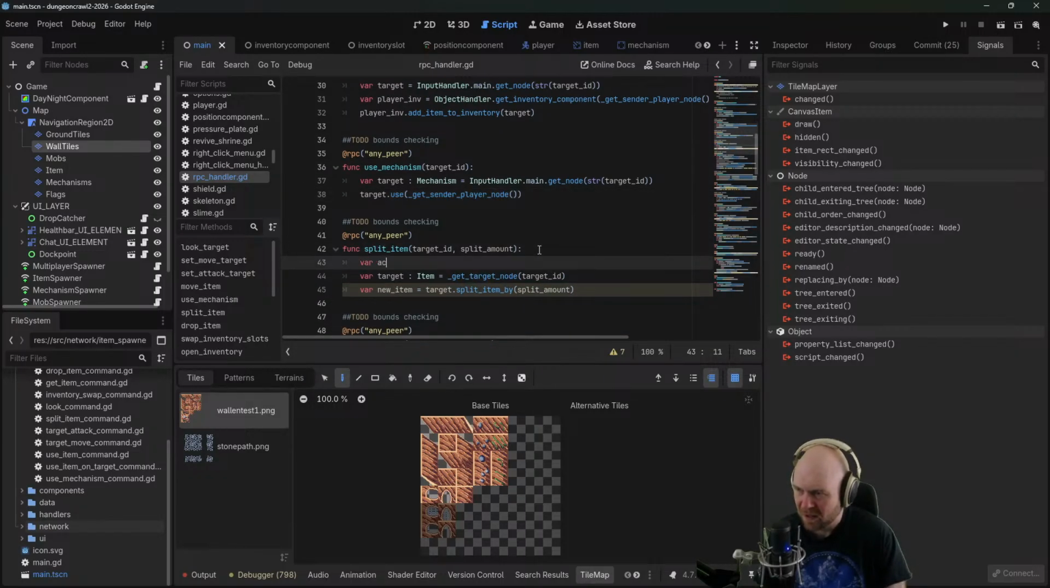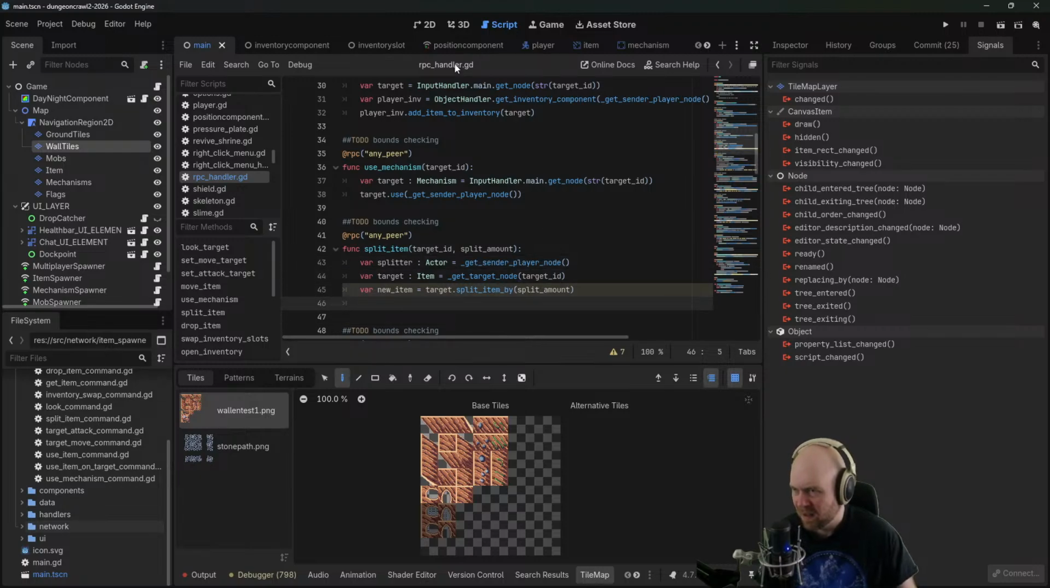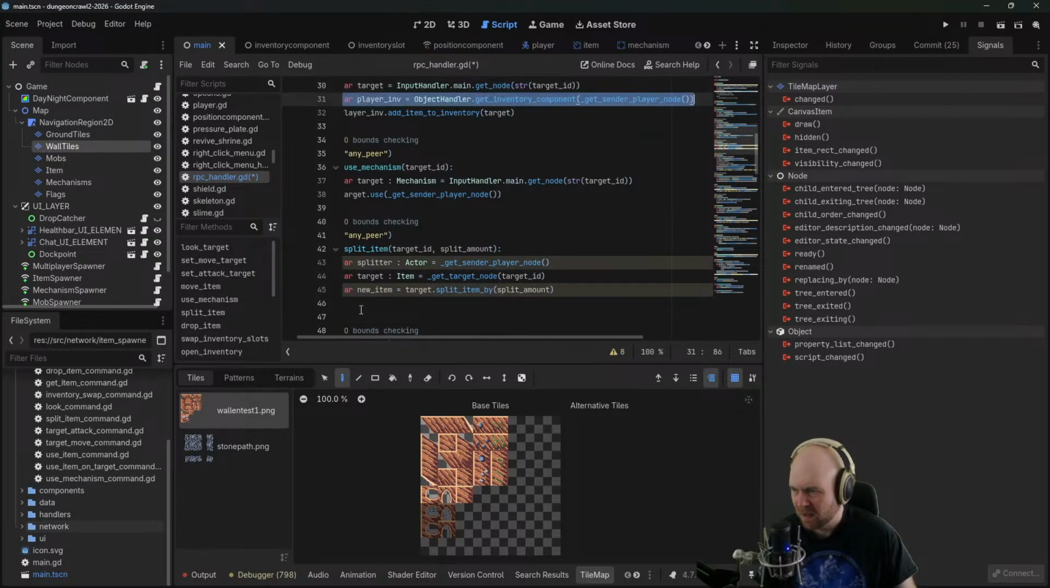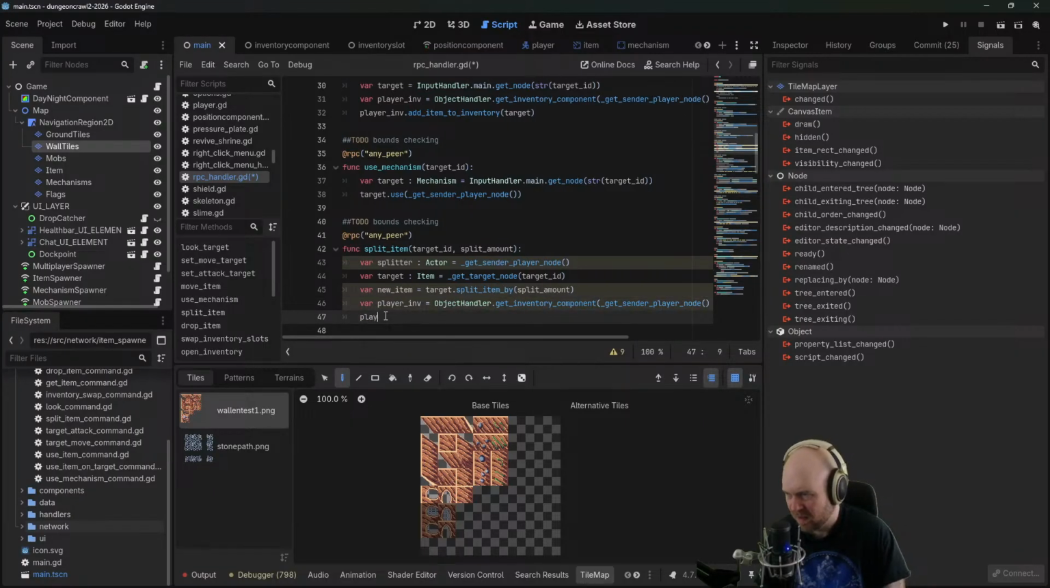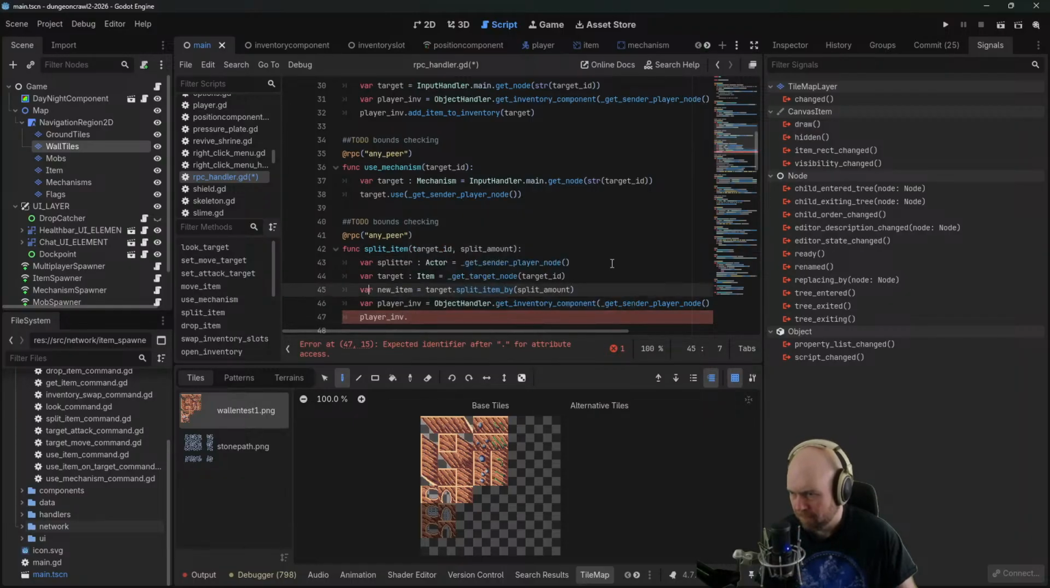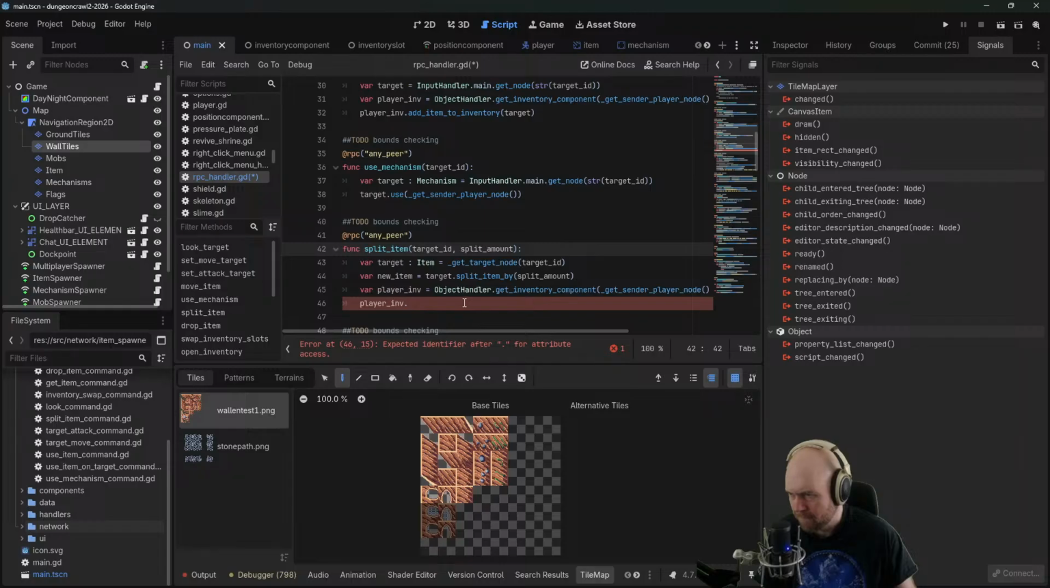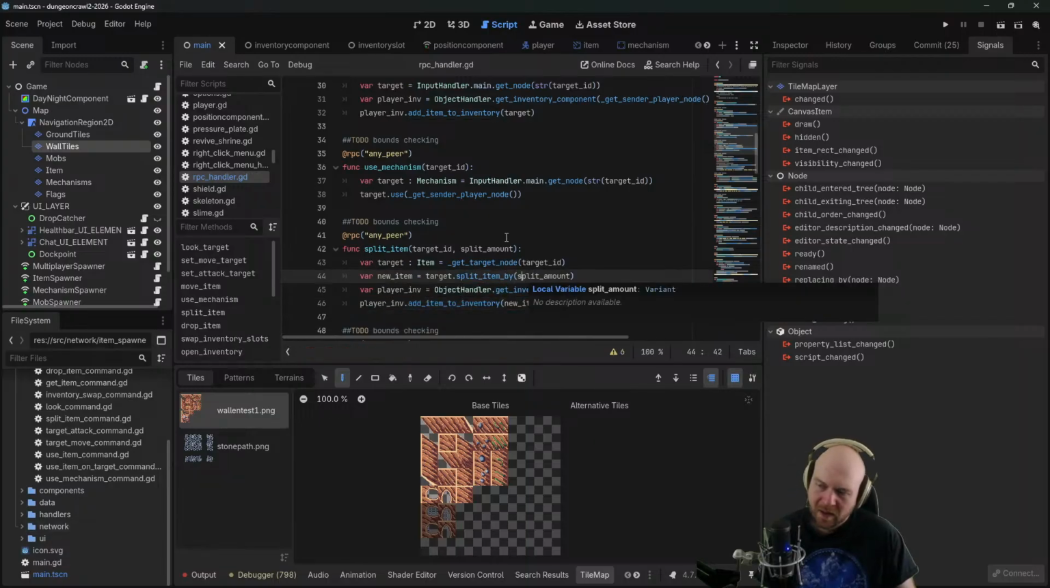So our actor, get sender player node, and then we get the player inventory, and then dot add item to inventory, new item. Done. Great. That should be fully functional.